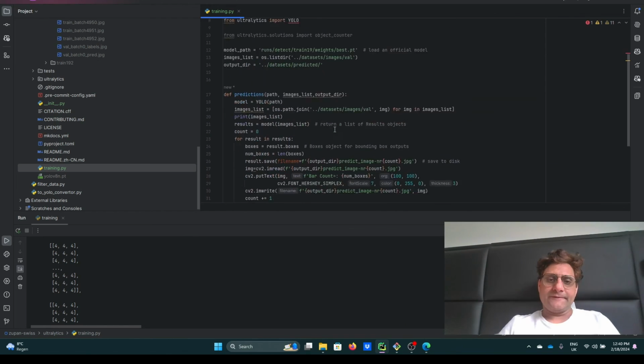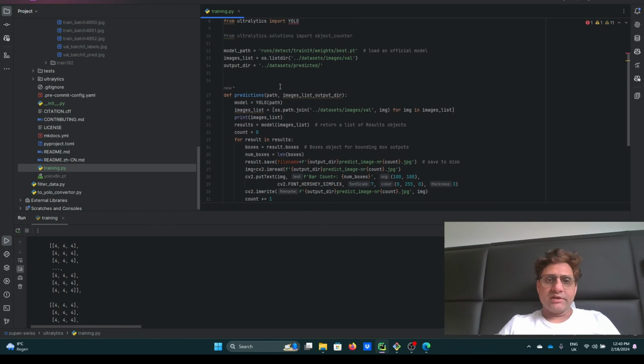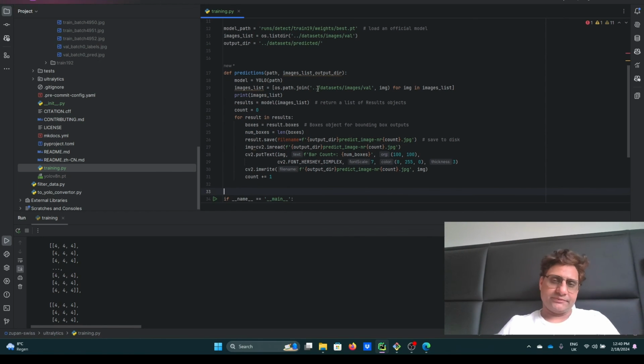And we have written another function. The function is quite simple. What it does is take a model path, where our trained model weights are, then an image directory, and an output path where we want to save our results. This simple function takes these paths, loads the model, and gets all the names. os.path.join joins the image name with the path to make the whole relative path.